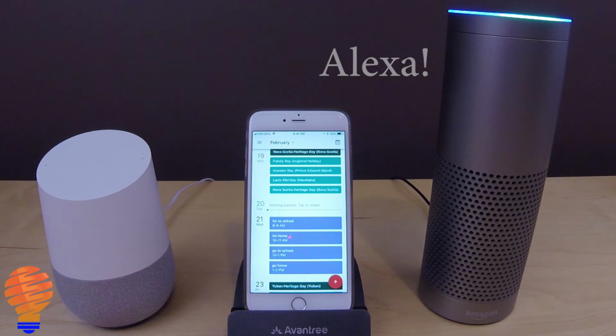Alexa, delete go to school on my calendar tomorrow at 8 a.m. Currently, this calendar query is not supported. Alexa, delete go to school from my calendar. Currently, this calendar query is not supported. Alexa, delete events. Currently, this calendar query is not supported. Alexa, cancel my go to school event at 8 a.m. tomorrow. Currently, this calendar query is not supported.